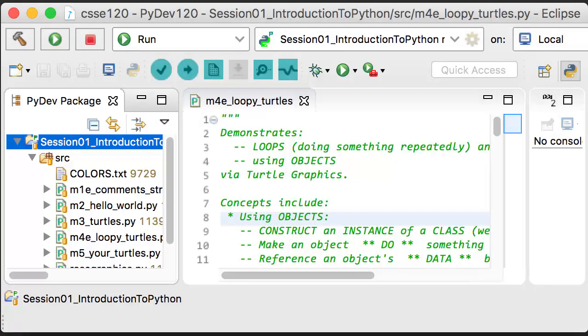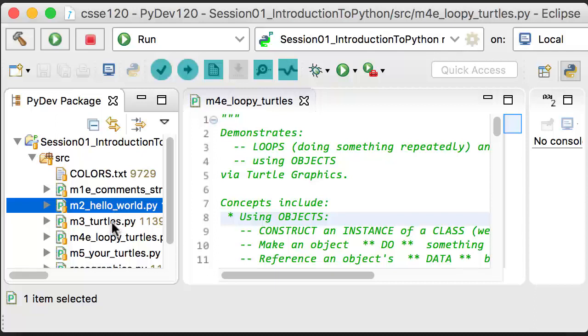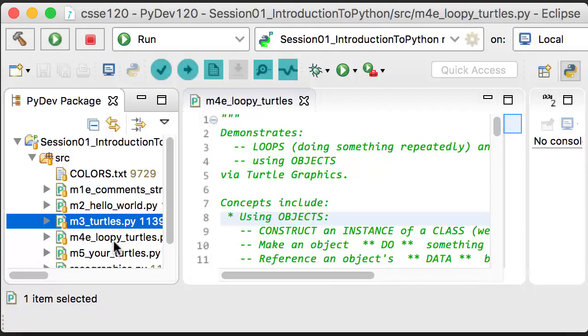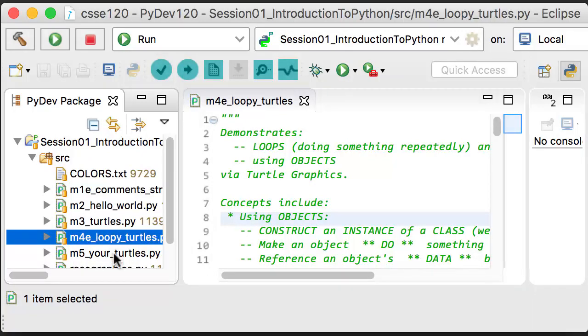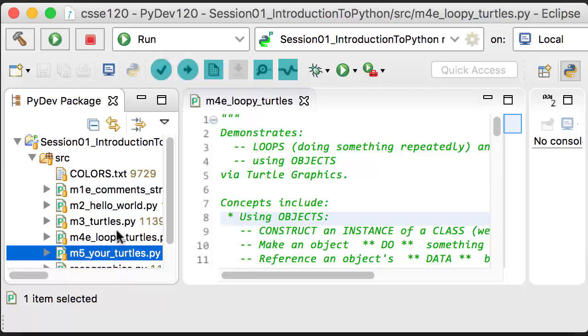Previous videos have shown you what you will do in modules M1E, M2, and M3 during session 1. This video will show you modules M4E and M5. They introduce one new idea, namely loops, and provide a chance for you to explore that and other ideas.